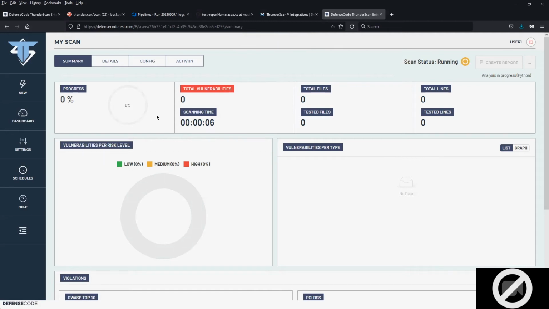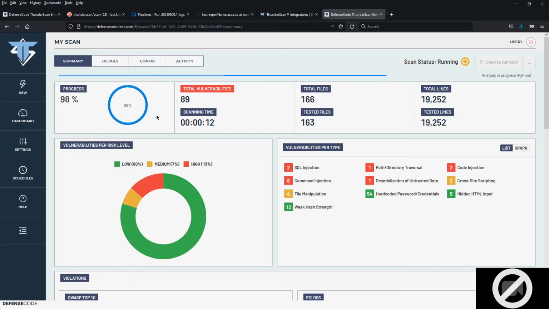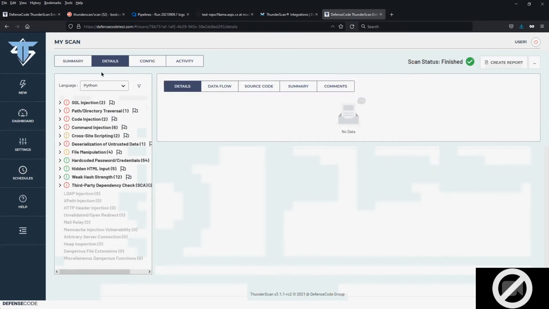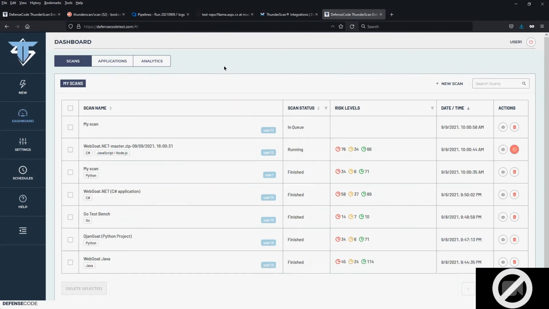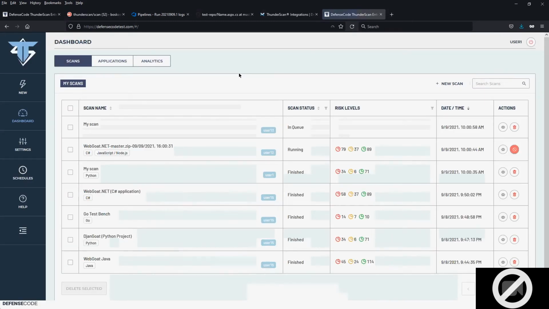ThunderScan will unpack the archive, start the analysis against the project. It will show you the results in the summary view, and you will be able to review those results in scan details here. I see someone is already running a scan.